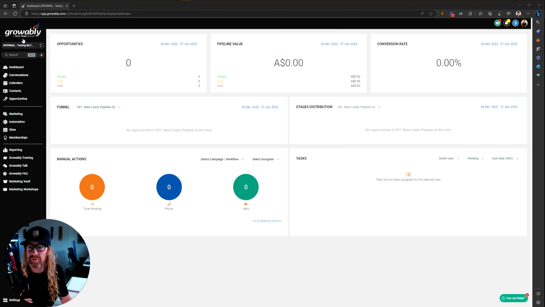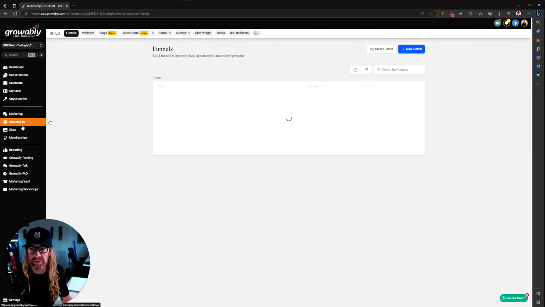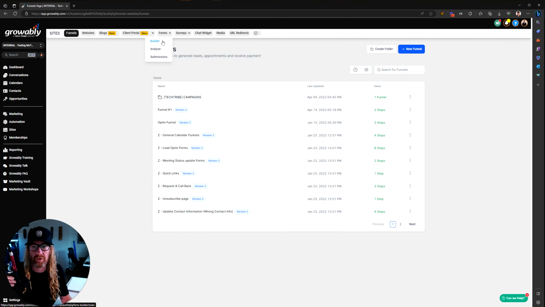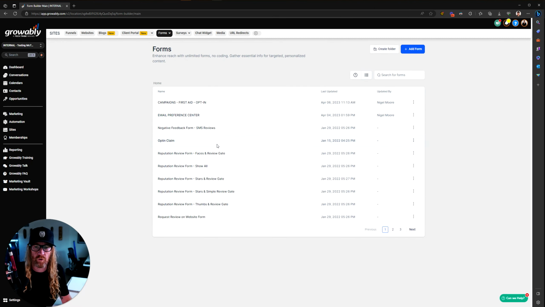The way you do it is you create your form, and that's all done inside Sites in here. So you go into Sites in Growably and you go into the form builder. You just create your form, and you can embed that on a web page, or you can link to it directly if you're not going to embed it on a web page.